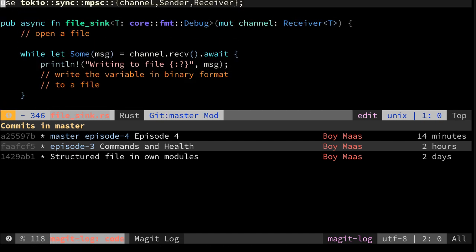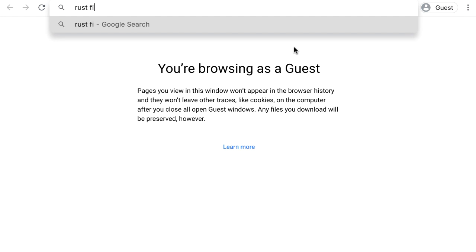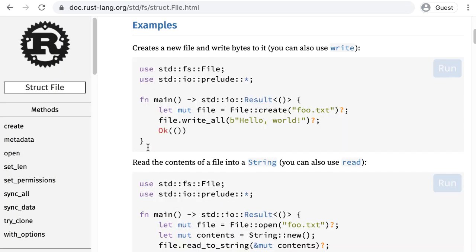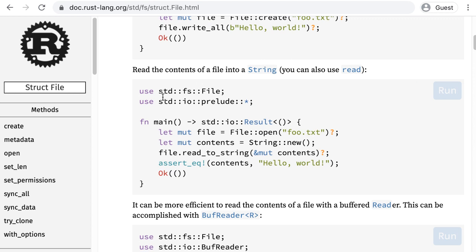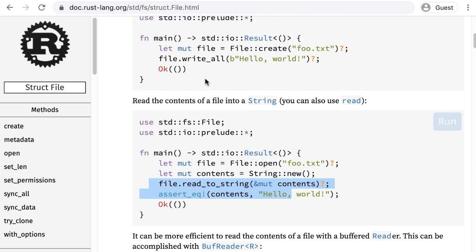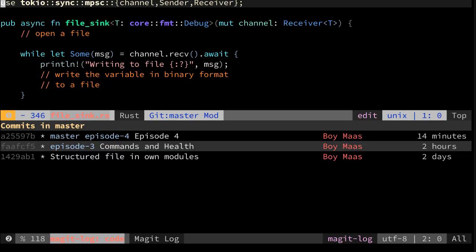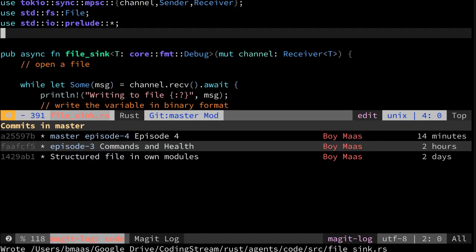So let's see Rust files. How does Rust implement files? If we see here, there is a nice example. We have to include these two things, and then we can open a file, we can read from it, or we can write to it. So let's just do this. Let's use the standard library. So we are going to use it here.